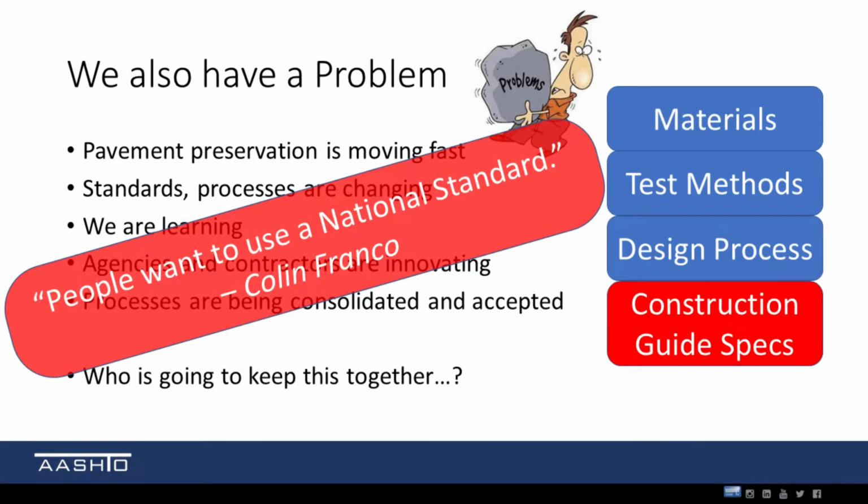I know that over time the hot in-place recycling industry has had a really wide variance in the process and the trains and what's going on. Those types of things are consolidating so that we can start to publish standards on them. So we need the construction guide specs to catch up with how fast the materials and the design side can be pushed. I do like this little quote that I got from Colin Franco from Rhode Island that says, people want to use a national standard. I hope that's the case. I hope people do want to use a national standard for this kind of work.